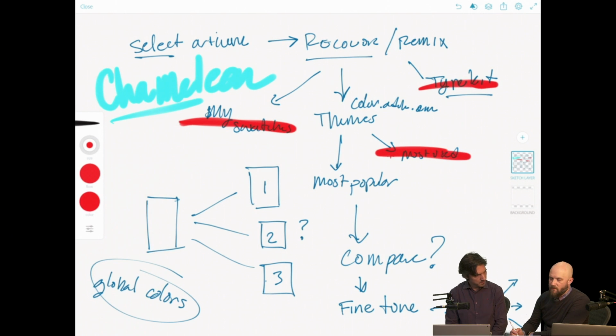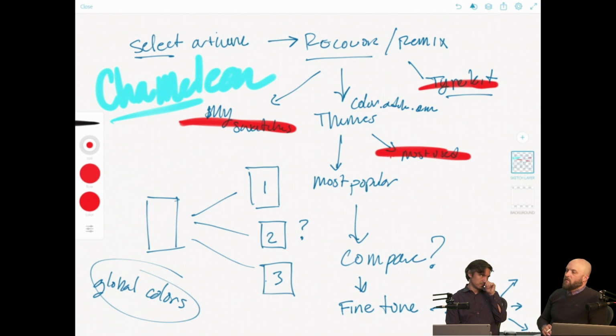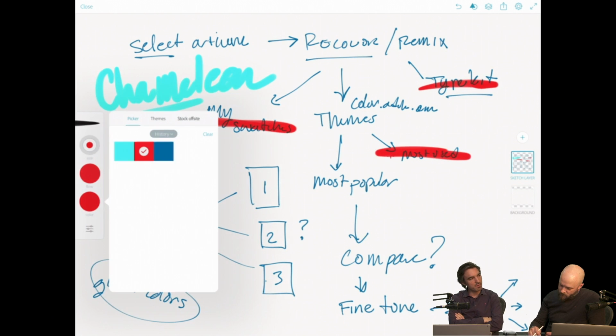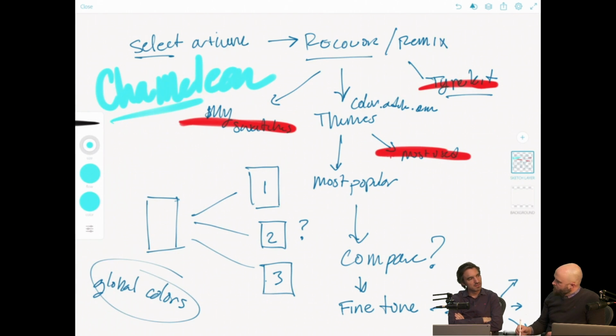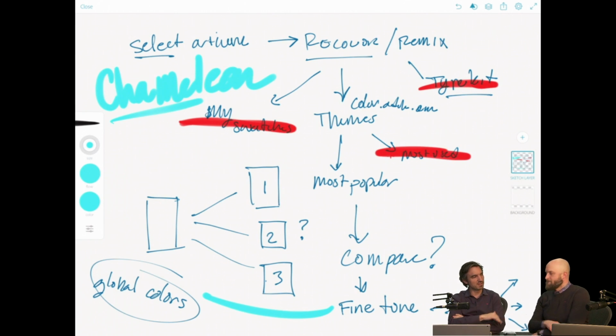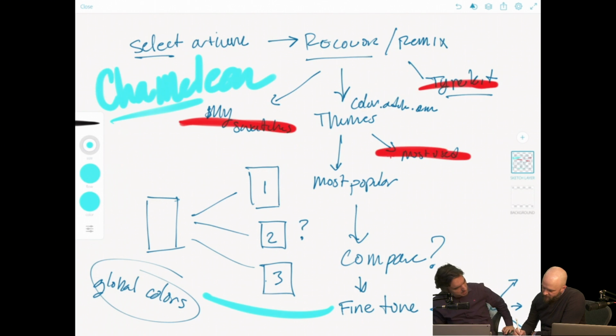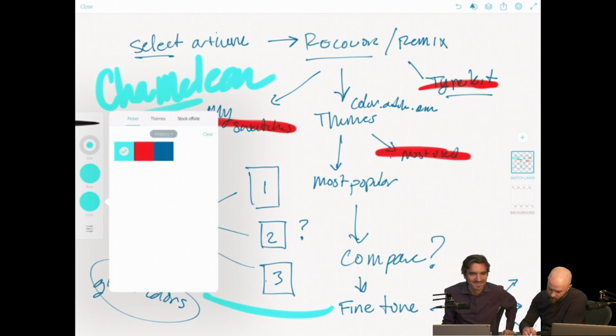The fine tune part of it, because that could happen a couple different ways. Does it happen in this recolor remix workflow, or does tweaking actually happen in this global swatch component? Because I think that's the thing that's going to tie this whole thing together, is really these global colors. Color swatch is another feature. See what I mean? It's not part of the Chameleon experience. Yeah, no, we make it very official. It's not part of the Chameleon story. All right, so we're going to cross out the fine tune here.